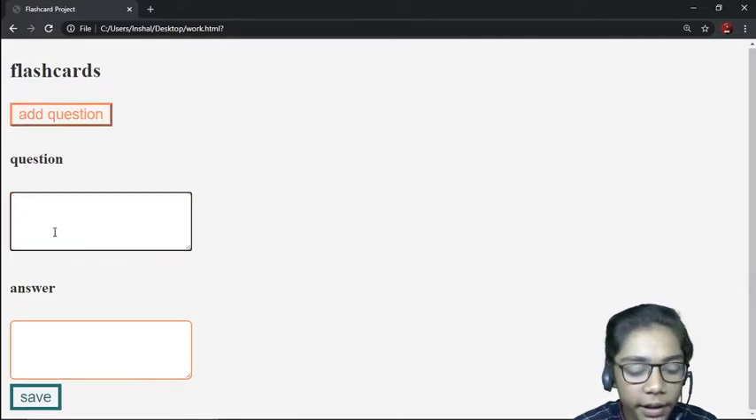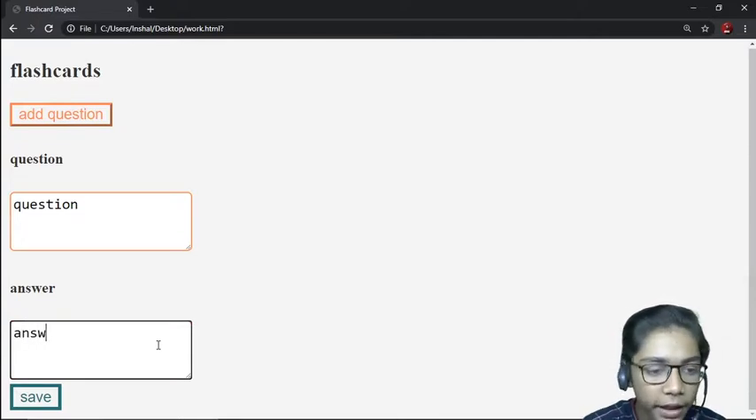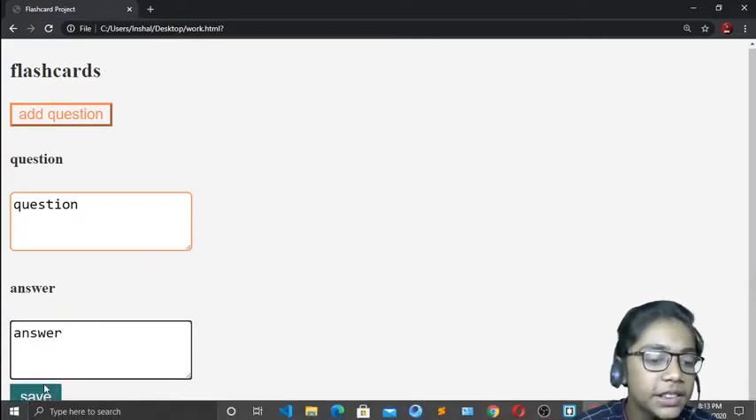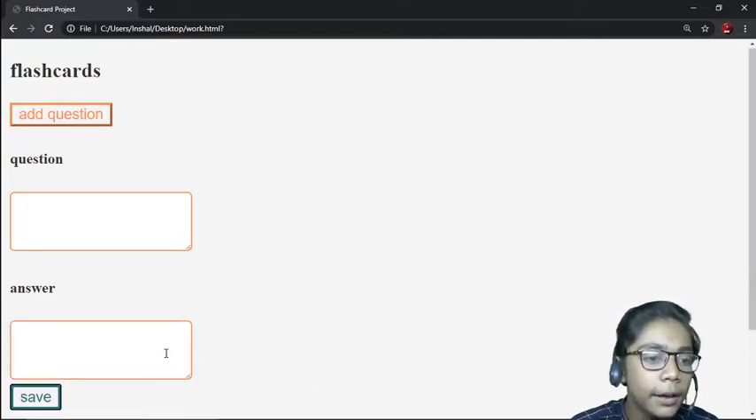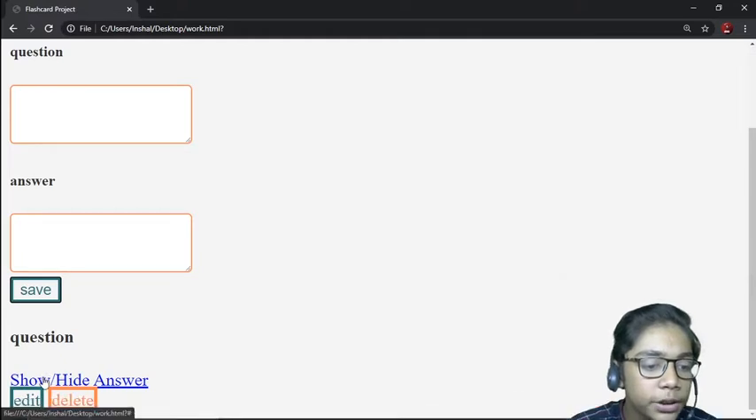So I will write a question here, and over here I will write an answer. If I press save, it has been saved. You might be asking where it is saved, so I will show you. Here you can see it has been saved underneath. If you want to add it, you can add it, and if you want to show it, you can also show it.